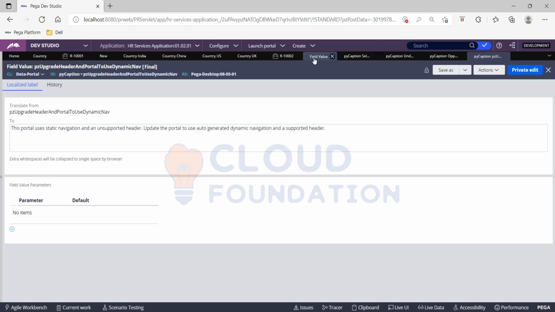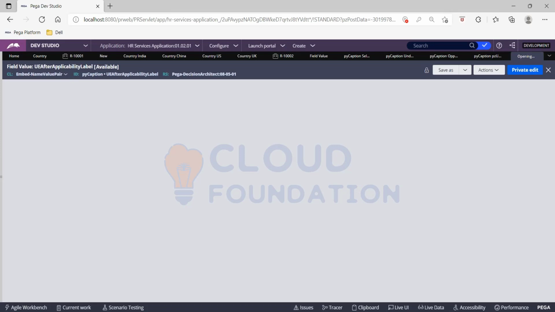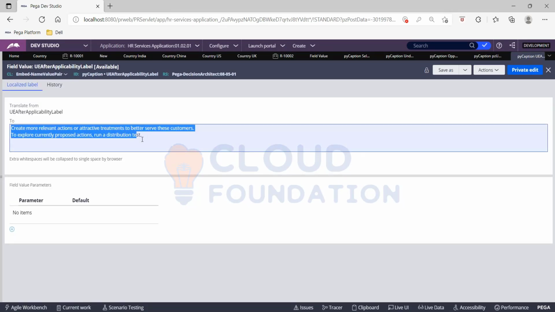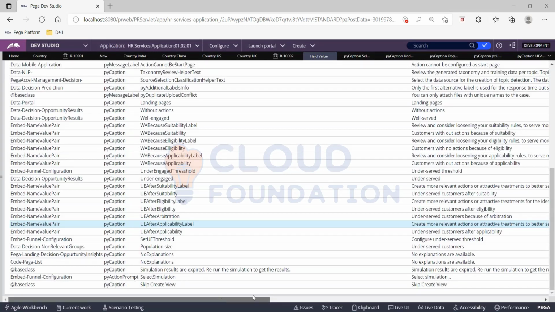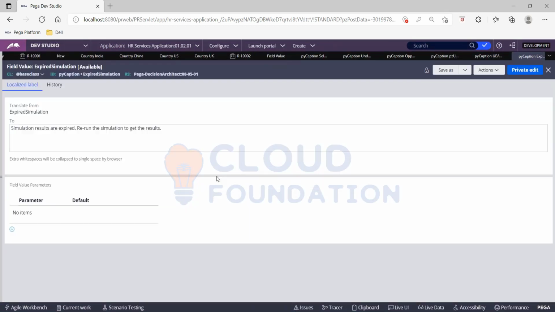So I'm just trying to show if for any existing one there is a parameter. Let me check. So see, most of these texts are static, right? So there's no point of any dynamic input. If you have any such, you can add in parameters. No parameters.